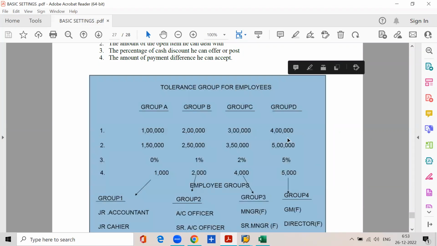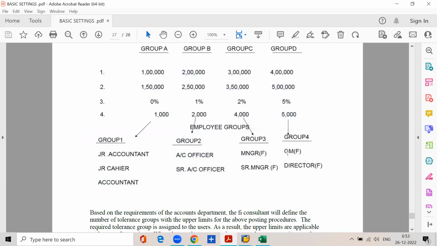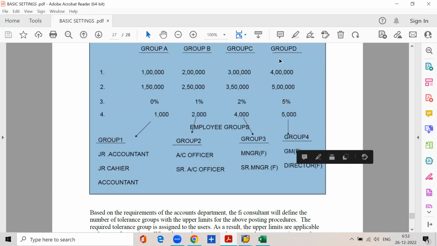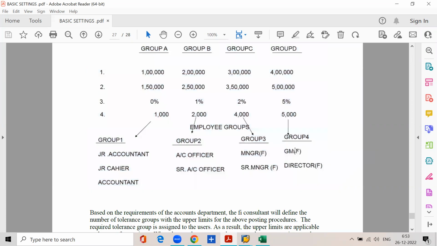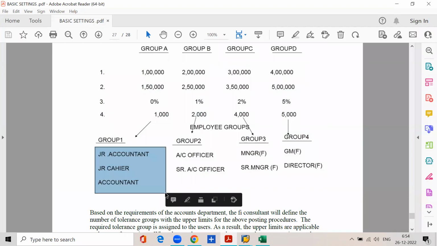So as per the tolerance groups, the purchase invoice of 3,25,000 is to be posted by either GM Finance or Director Finance, because Group D was assigned to the users of GM Finance and Director Finance. Now, will the GM Finance and Director Finance enter the purchase invoices in the books of accounts? Never. Whatever may be the amount of the business transaction, they are to be posted by Group 1 employees only, lower level employees only.